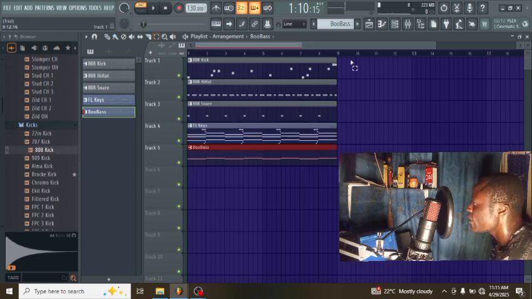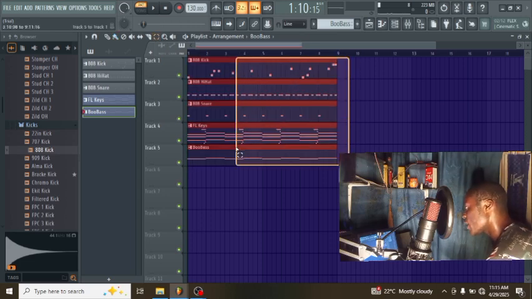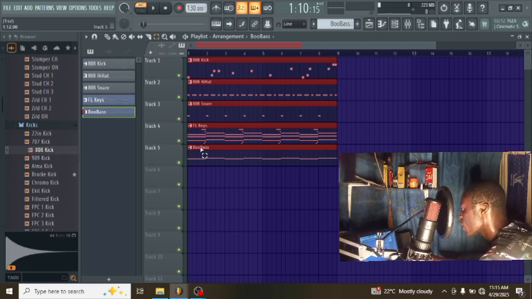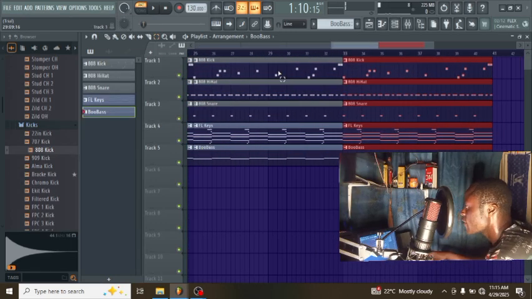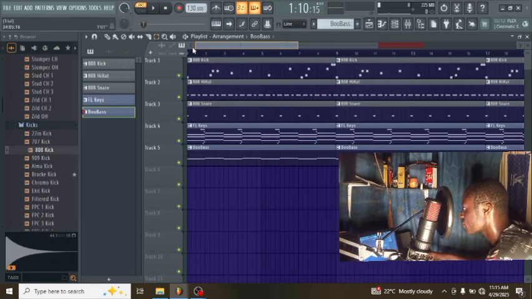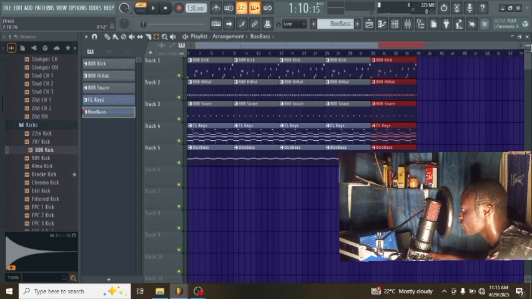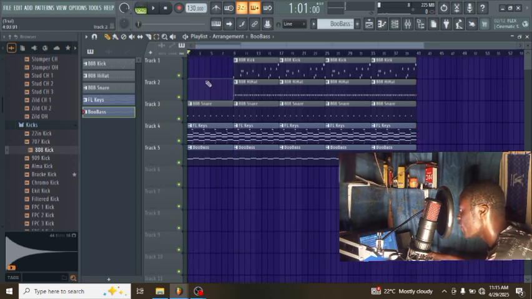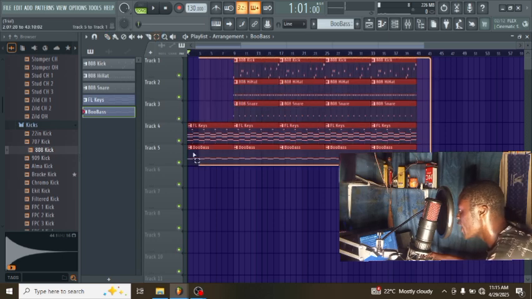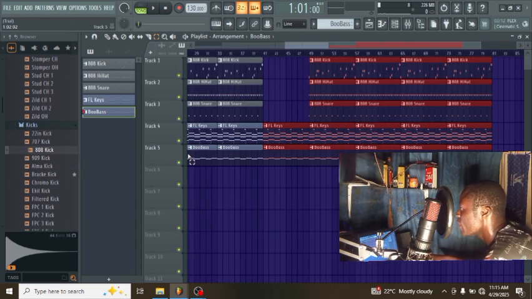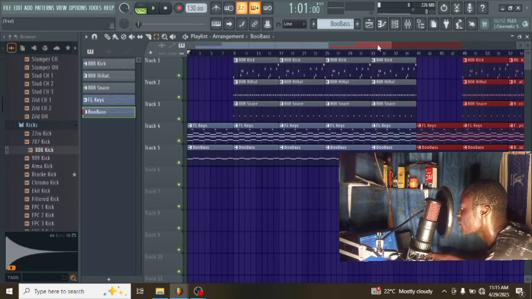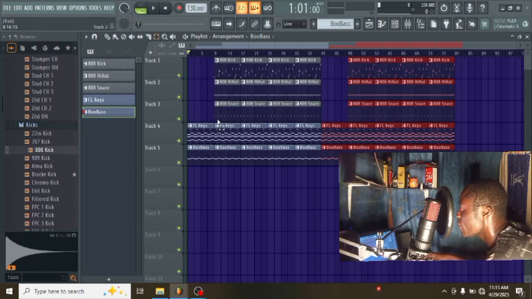Very simple. After doing so, I will left click and hold it, highlight to the left, press Ctrl and B several times. And then make sure I remove the kick, remove the hi-hat, remove the snare. After doing so, I will left click, highlight to the left, press Ctrl and B to extend my beat. I'll extend my beat up to the outro.